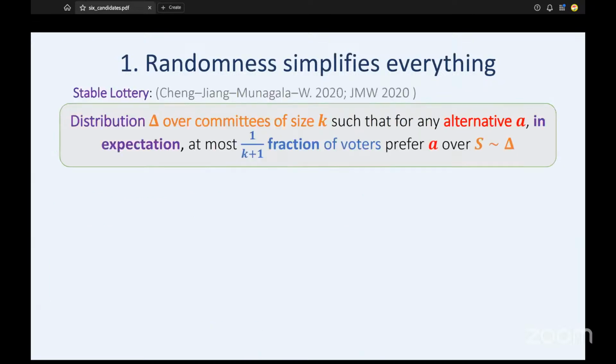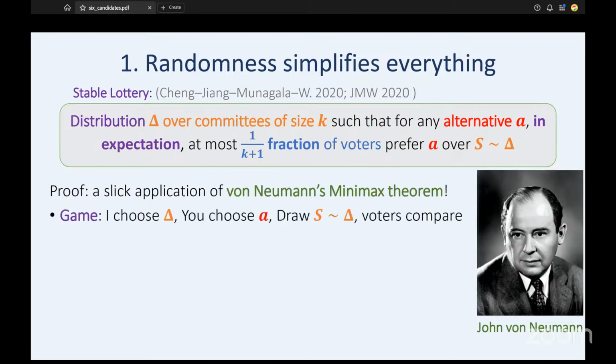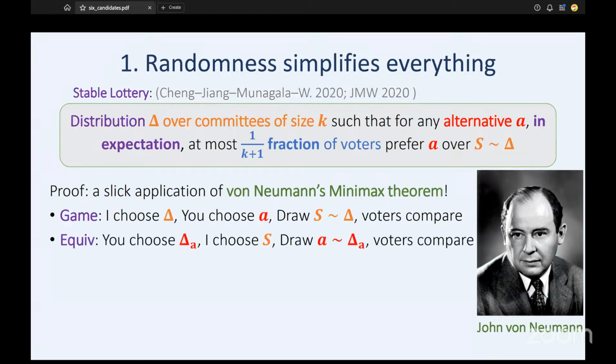So why is this true? I'm copying the same thing here. And the proof is actually very easy. It's just an application of the minimax theorem. So here's the game. Okay, I choose the distribution over committees, and then you choose a single candidate. Okay, and then I draw a committee from my lottery, and the voters will compare. Because of the minimax theorem, it's the same as saying you first choose a distribution over candidates, and then I choose a single committee, and then you can realize the draw, and then we compare.